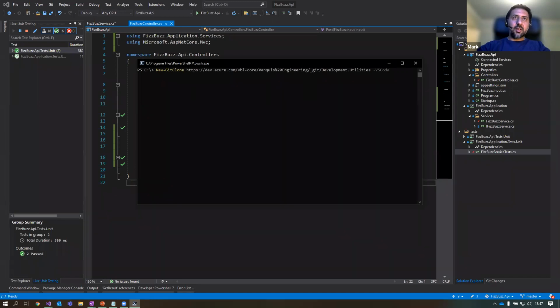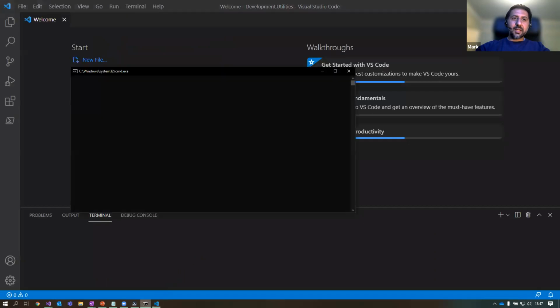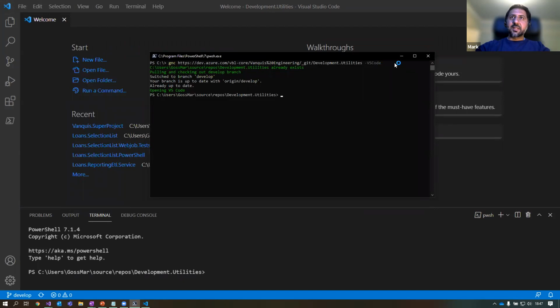But new Git clone is quite a lot of typing, so I shortened it to Git new clone, just GNC. If I hit enter on this, what it has done already, if I go back to that window, is figure out that I've already got this on my local machine. So it's opened up that folder instead of cloning it.